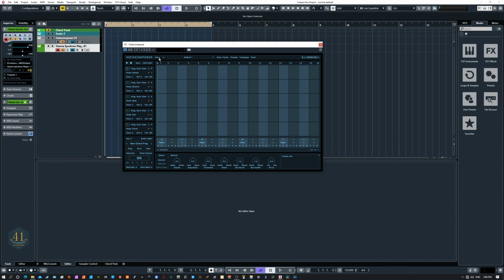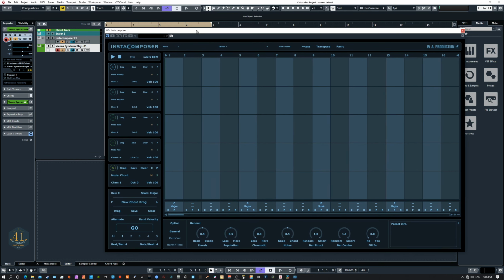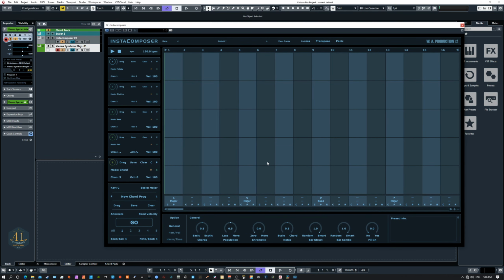And you can go to the menu here. One of the first things you should do is scale it up because there's a lot going on in this plugin. So let's scale it right up to 180. And let's take a deeper look now at what we have.